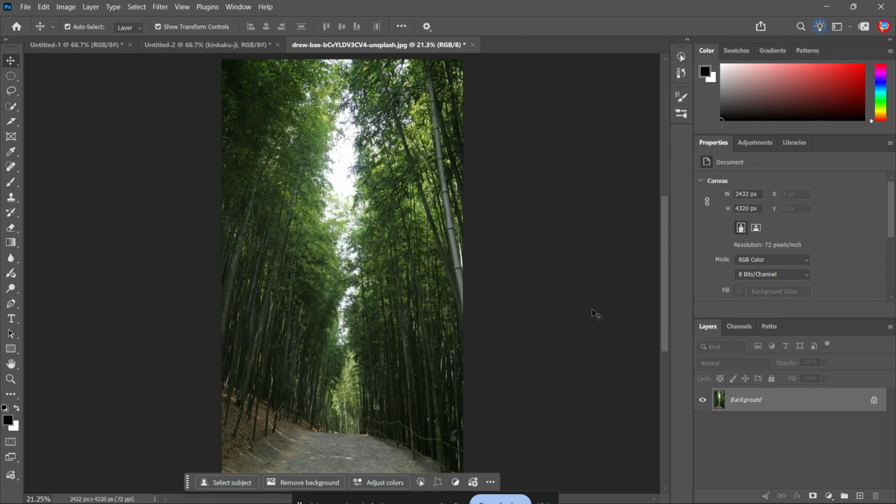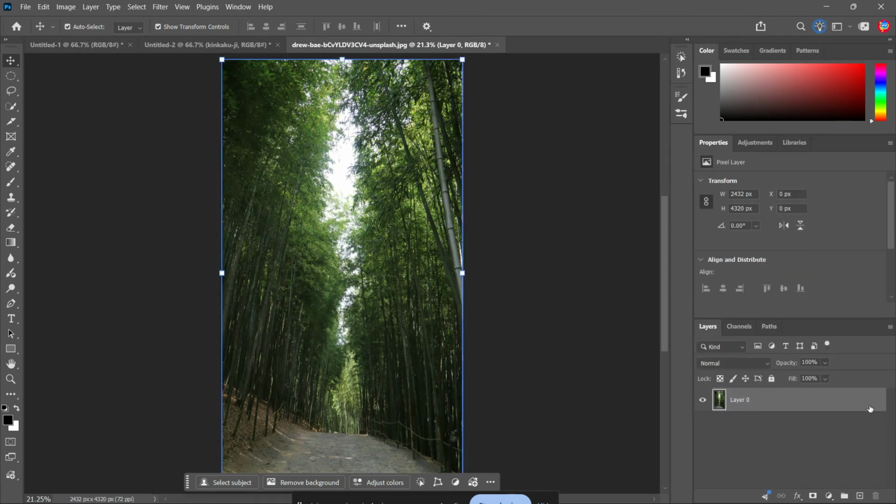First, open Photoshop and load the image you want to edit. On the right side, take a look at your layers panel. If your image is locked as a background layer, you'll need to unlock it first. Just click the lock icon next to the layer, and Photoshop will convert it into a normal editable layer. This step matters because you'll need to move the image and place it into a clipping mask.